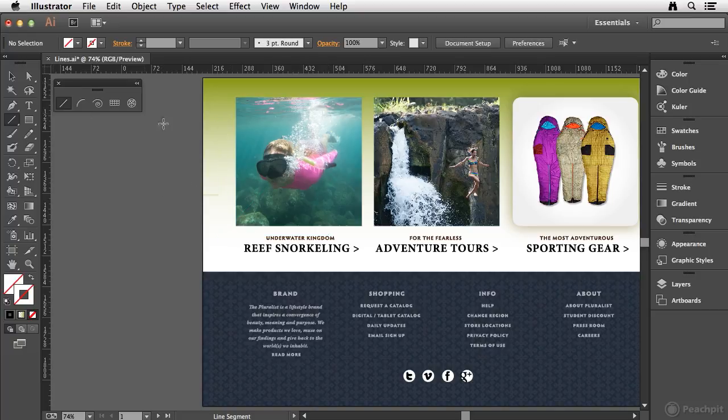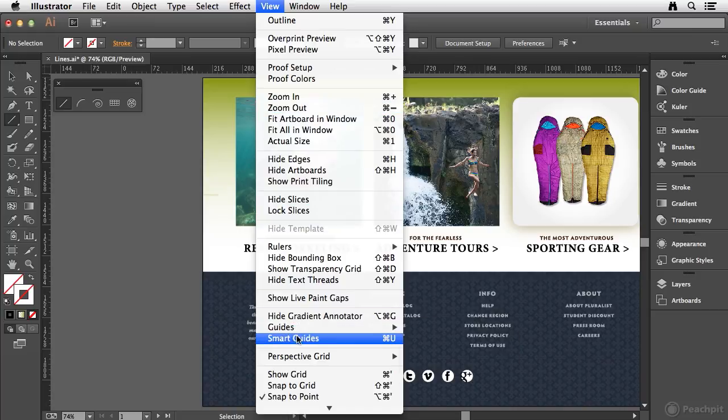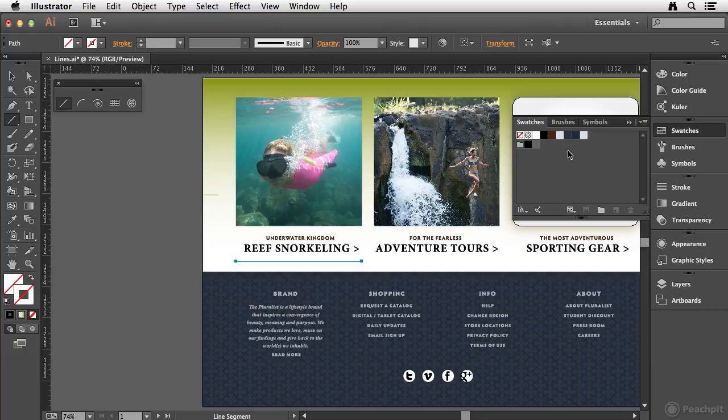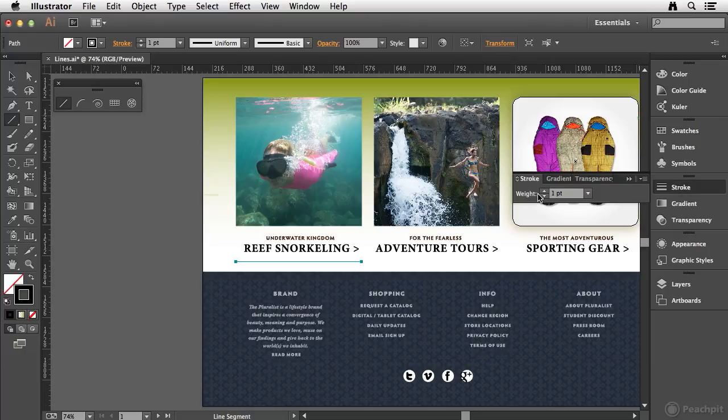That could be really helpful down here because I want to create a line for each of these 3 sections. So I'm actually going to turn my Smart Guides back on, and that's going to make it really easy. I'm going to hold down the Shift key and click and drag, and when my cursor gets to the edge of the photo on both sides, I can release, and that has drawn a straight line. It currently has no fill and no stroke, so in my Swatches panel, I'm going to choose the black swatch, and in the Stroke panel, I'll increase the weight to 3 points.